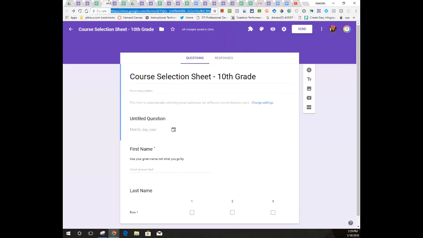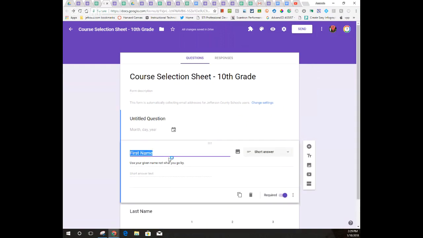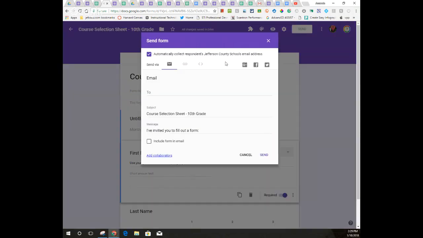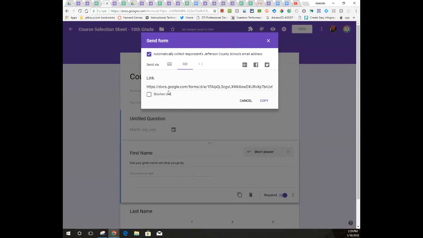Be very careful because you don't want to send them this and then they all start typing their name in right here. We've had that happen on some forms that were supposed to be private and things were put in. The other way to share it, if you click this button right here that says send, you can ask for the link. And you can even shorten the link. So there's the link there.